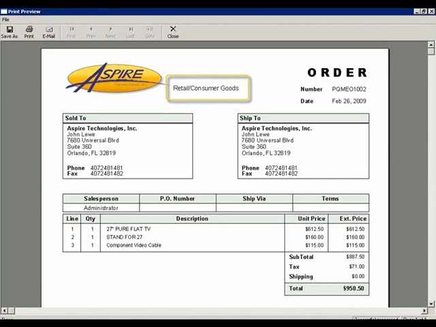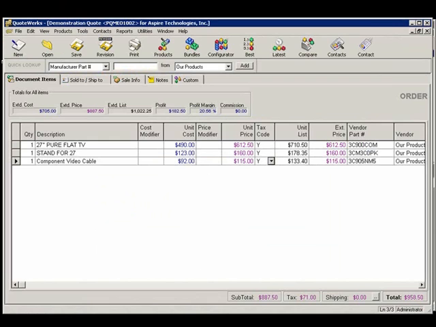As you've seen, information flows seamlessly between QuoteWerks and Saleslogix. This seamless integration will increase your productivity so you can spend more time selling and less time creating price quotes.